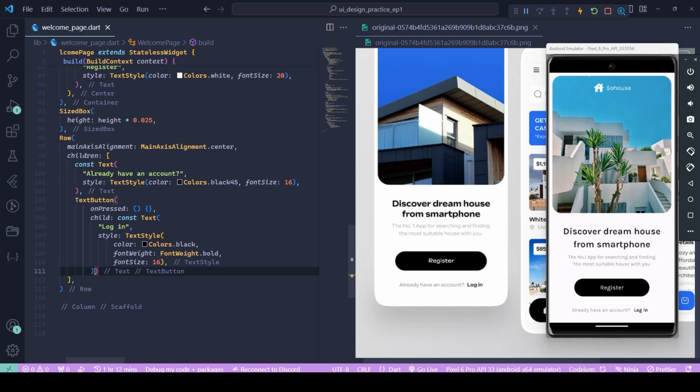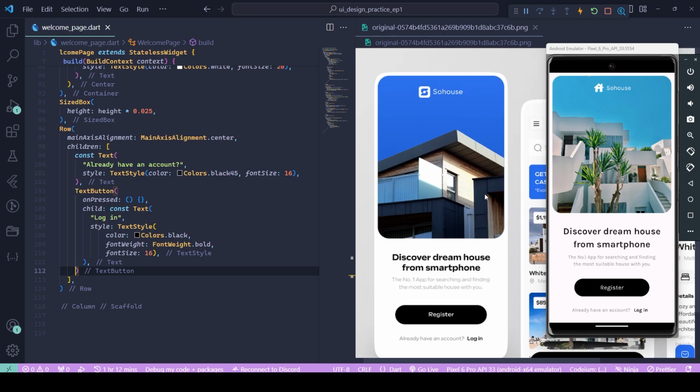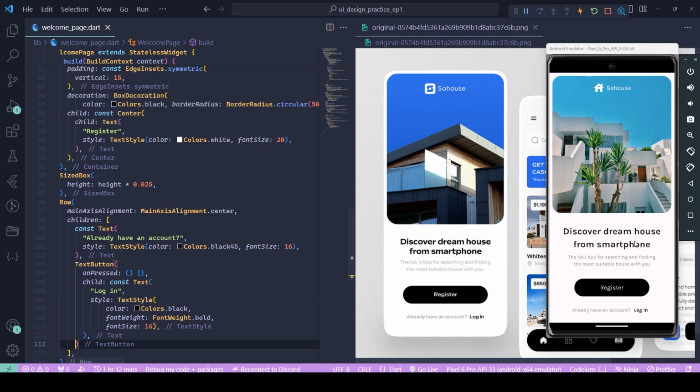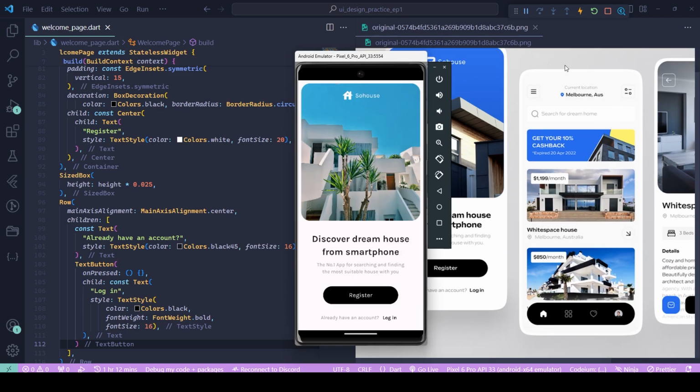Okay, so now there you have it. We have the welcome page. As you can see, you can change the picture. You can actually use a bolder font for here. As I said, maybe you can use W900 or 800, but everything else is good. So now let's just go to the next page.